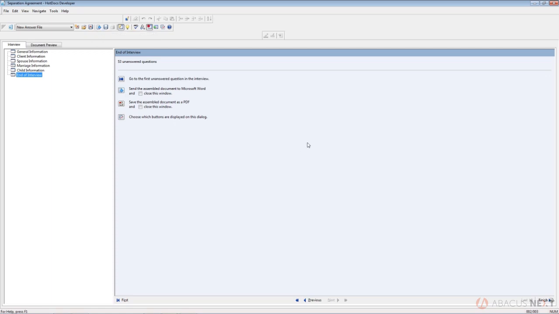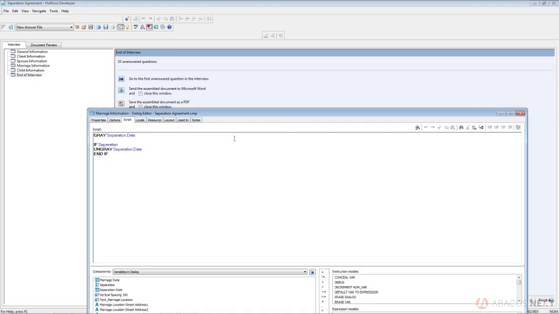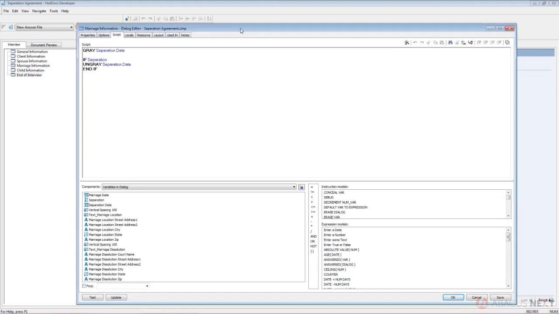If we wanted to force a user to answer a certain question, or perhaps a series of questions, we can do that within dialog scripting using what we call a require instruction. So what I'm going to do here is make some room within this if logic. In fact, I'm going to go ahead and create a blank line right underneath this ungray line. And I'm going to go into the instruction models box, and scroll down to this require instruction to require an individual variable. I'm going to go ahead and drag that up, drop it here.